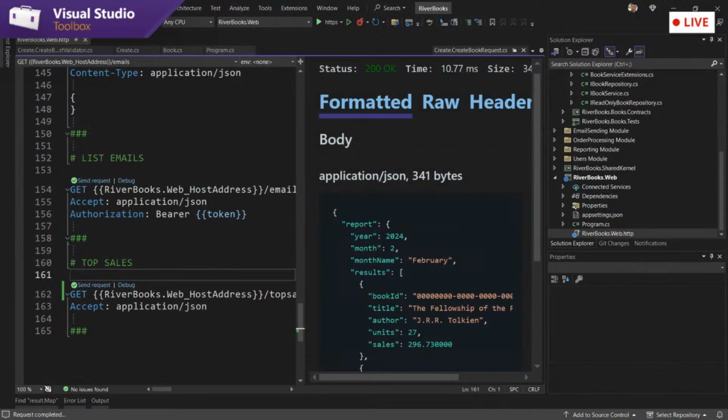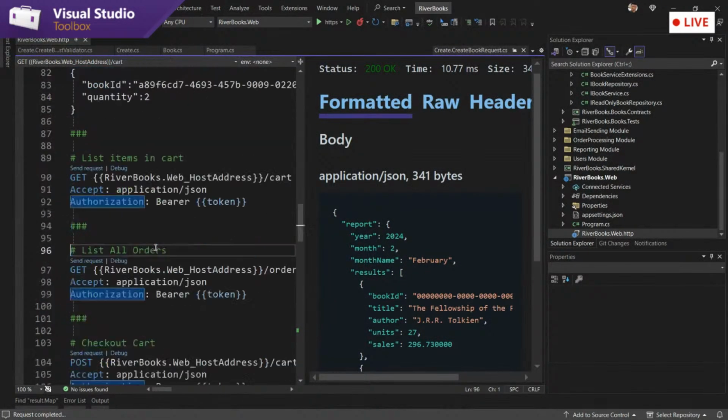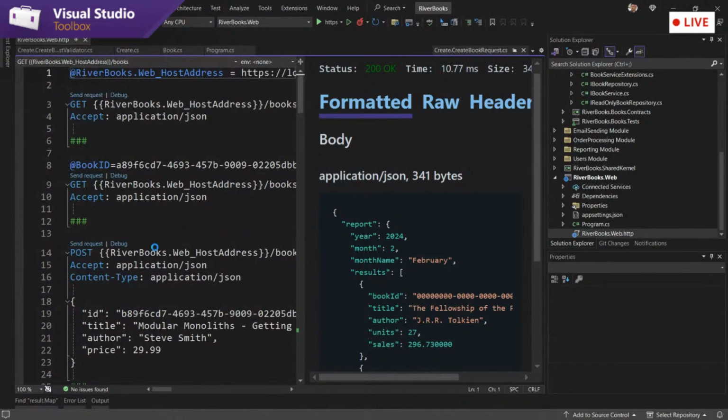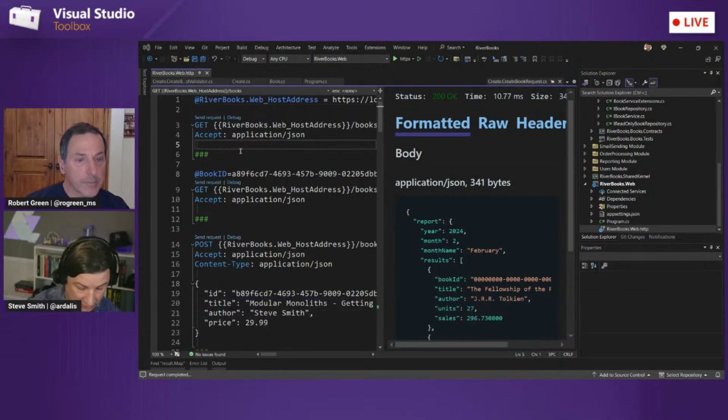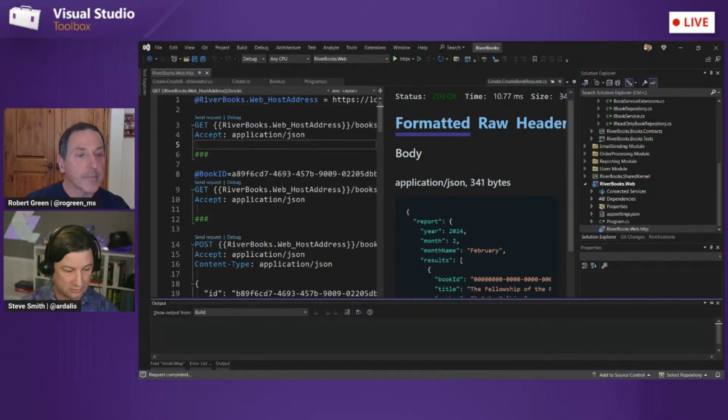So over here, let me restart the app and jump this to the top. All right. So when the app starts, didn't kill the wrong one. One sec. There we go.